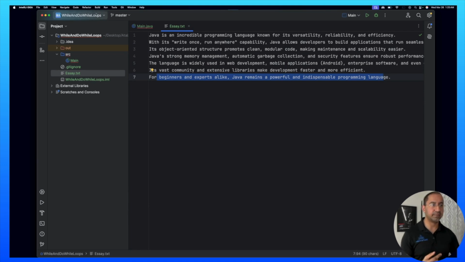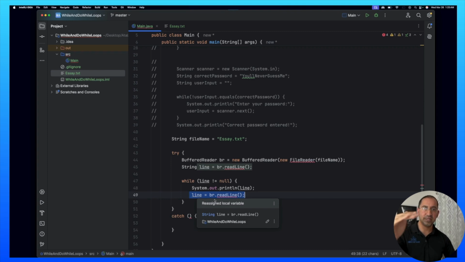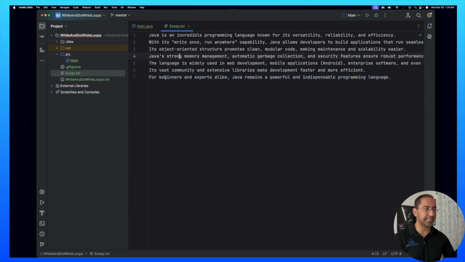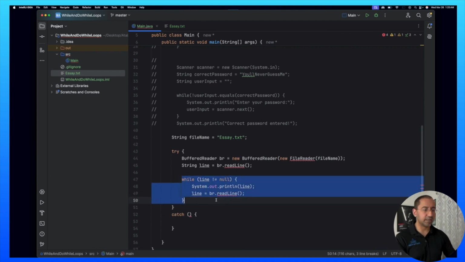So when we say line equals br.readLine(), by having this inside of the while loop, this is what's causing the line to actually continuously move through the text file. So at some point, when we get to the end and we run that statement again, line equals br.readLine(), it's going to move to the line after this, but of course there is no line after that. So at that point, line will equal a null value or a non-existing value. So that's what will cause this to work.